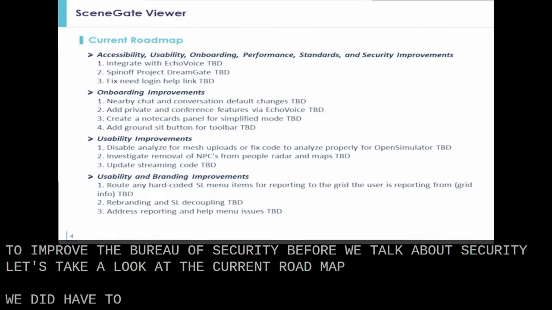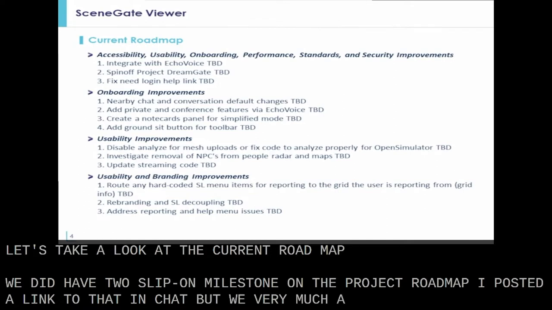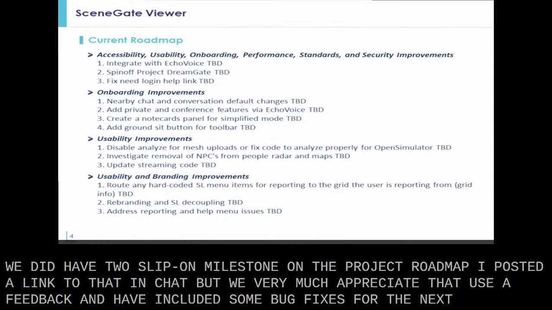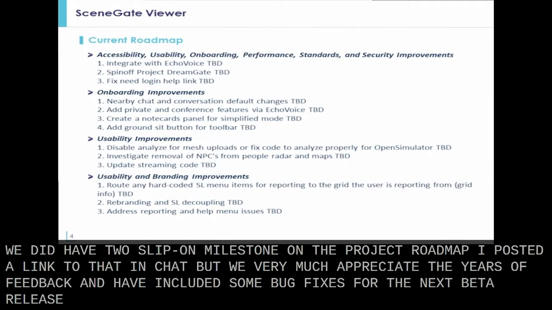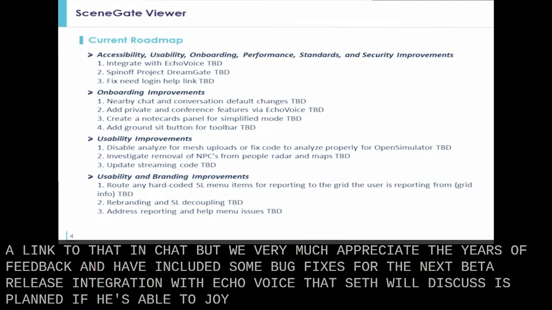We did have to slip our milestone on the project roadmap. I've posted a link to that in chat. But we very much appreciate the user feedback and have included some bug fixes for the next beta release. Integration with Echovoice that Seth will discuss is planned if he's able to join us. If not, Frank and I will provide an overview for you.